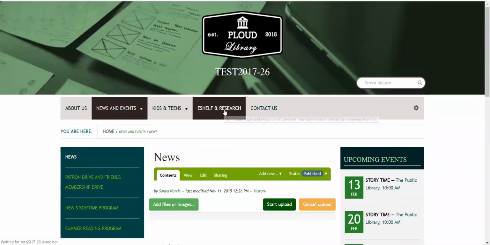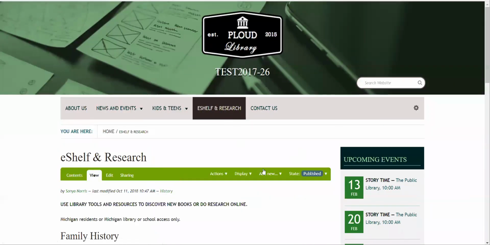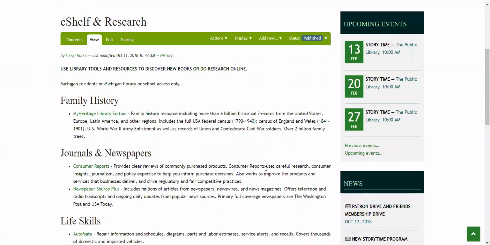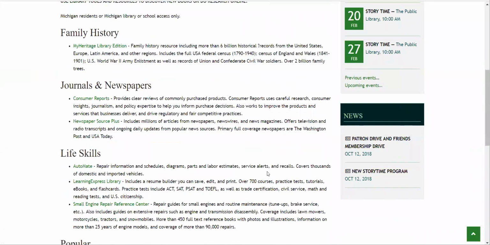You're going to want to check your eShelf and research page. These are the Michigan eLibrary e-resources. You can also add any e-resources that your library subscribes to. You can also update these with e-resources from Mel.